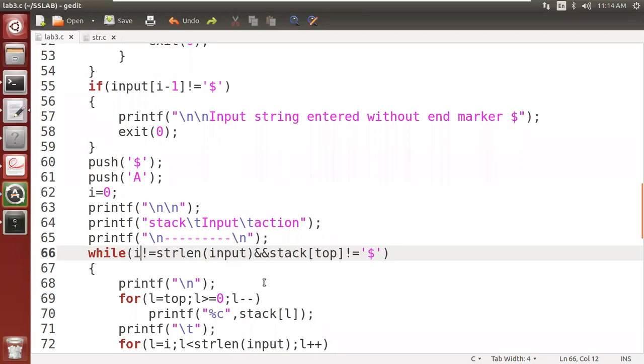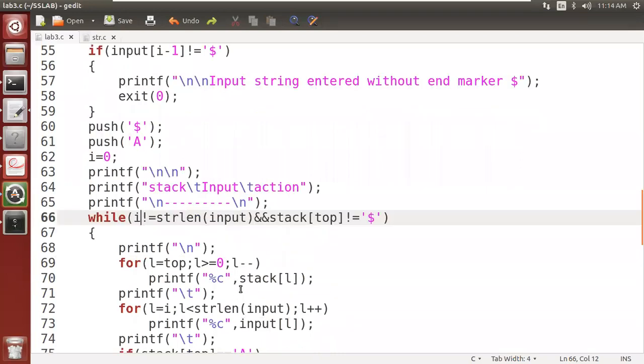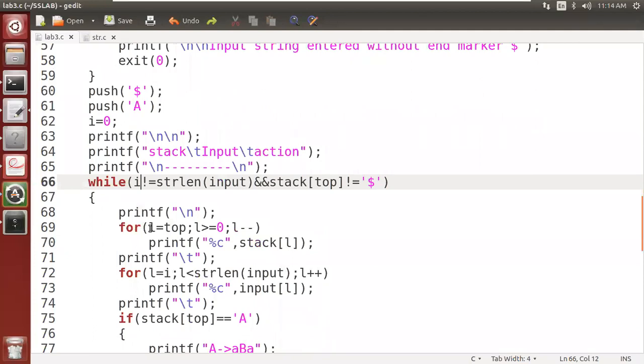You keep on doing the rest of the things. What we are doing is running a loop for L equal to the top of the stack, until L greater than 0, which means we haven't reached the end of the stack. What we are going to do is print the stack of L, that is A will be printed, A and dollar will be printed.